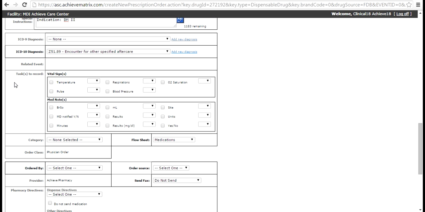Now, how we're going to tie the whole thing in is we're going to talk about the AccuCheck on our tasks to record. So we want to know first, what were the results of the AccuCheck, which we have this specific one right here, results milligram per deciliter. That's the one we want for our AccuChecks. That needs to be first.